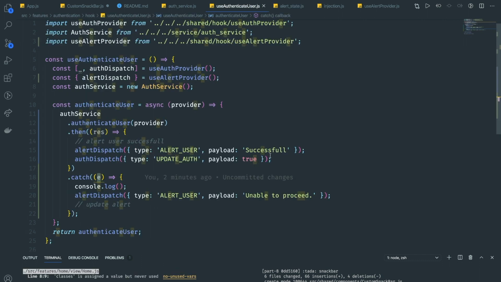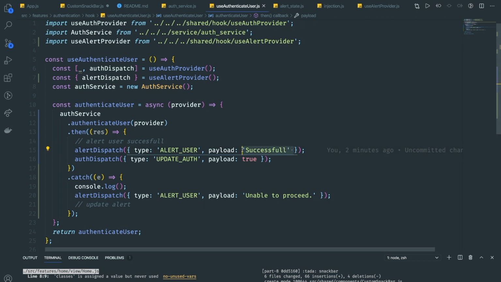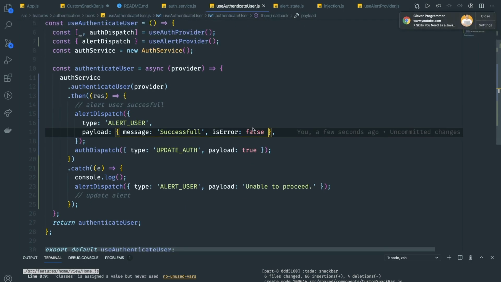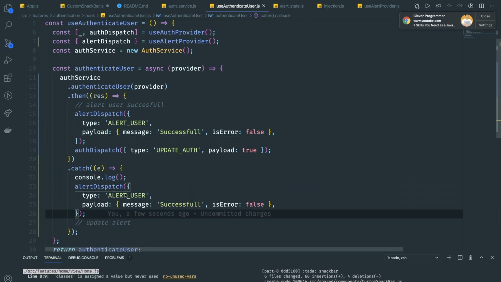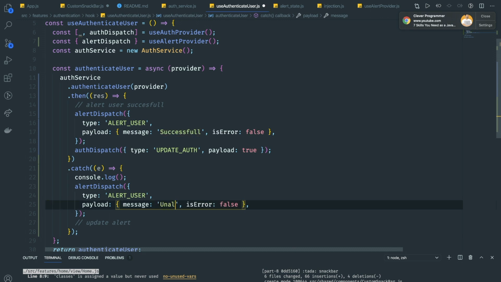And then in here, instead of this one, we're going to do payload dot message. So we're going to have some message. Going to be successful. And is error, it's going to be false. It's going to be false, yeah. And then in here is the payload right here. I'm going to paste this one. The message is going to be enabled to proceed. Proceed. I'm not sure I'm going to spell this right, but I hope you don't mind. And then is error is going to be true.